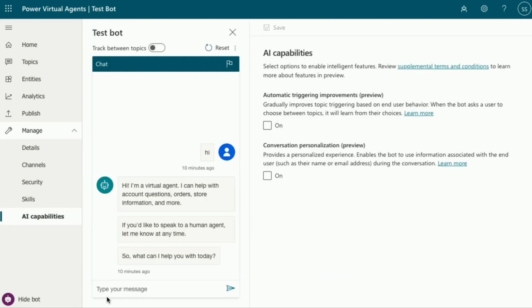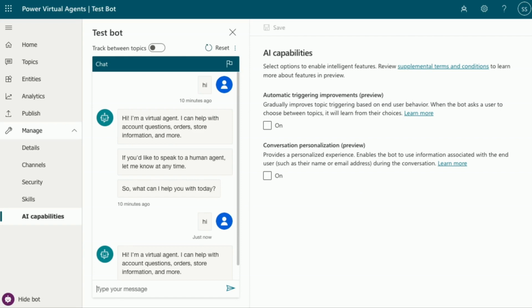AI capabilities is a section in which the bot deals with AI, through which the bot interacts with customers according to customer needs.